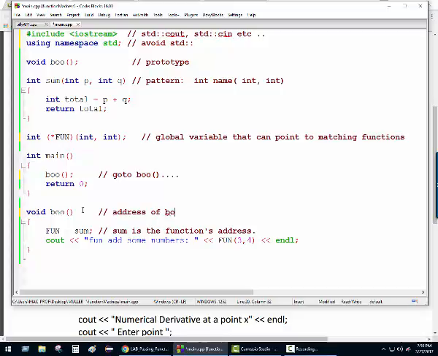The address of boo is boo. That's its address. Boo, that's where it lives. So I should get rid of the parentheses there. Go to boo. Now if I run this, we'll go to boo. Boo will then say take sum. And where is sum? Sum is up here. It knows where sum is. It knows where it lives. Take the address of sum and copy it into fun.